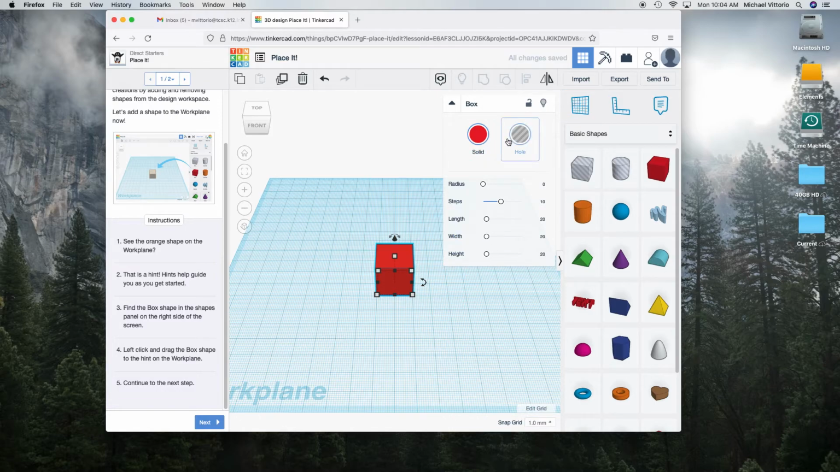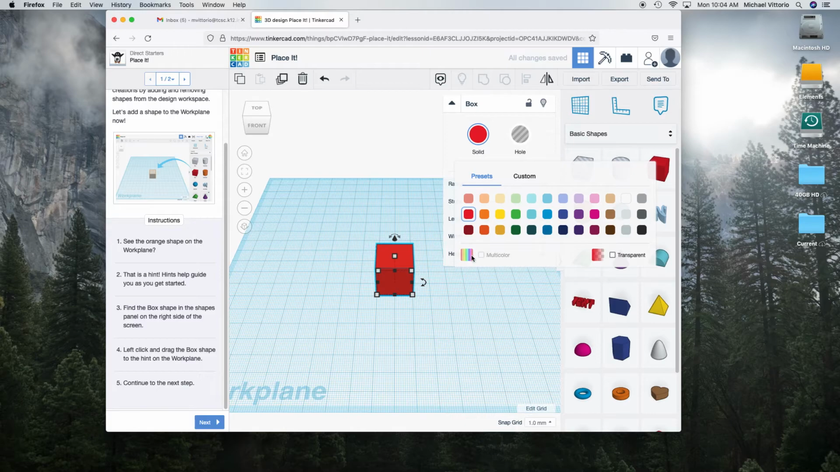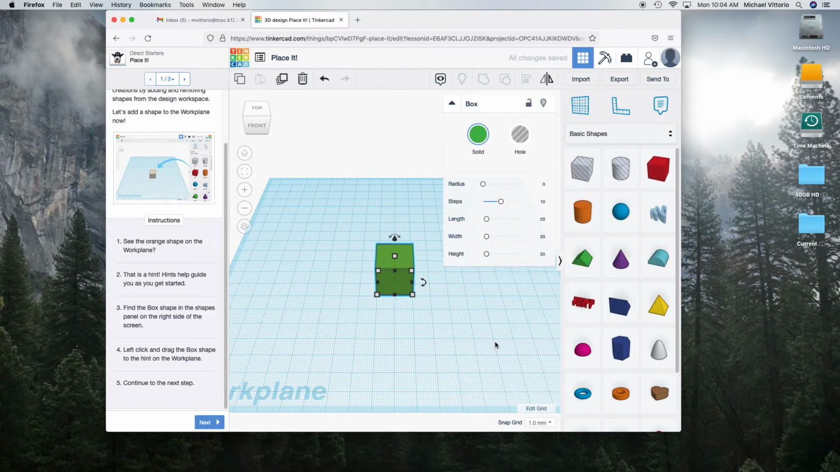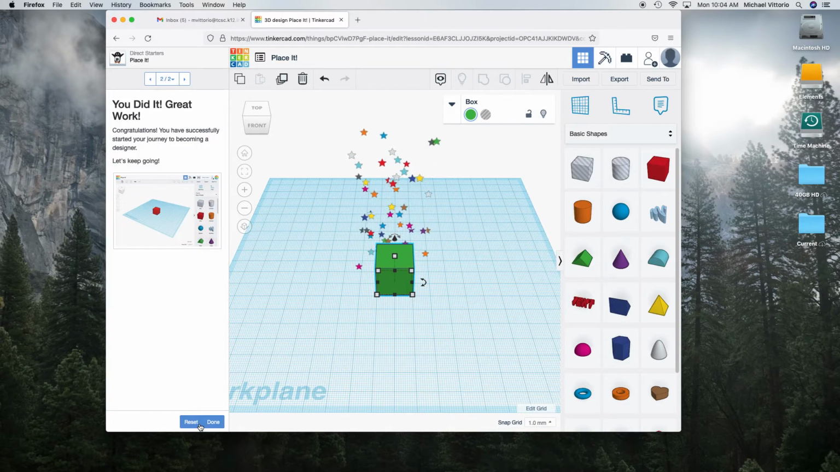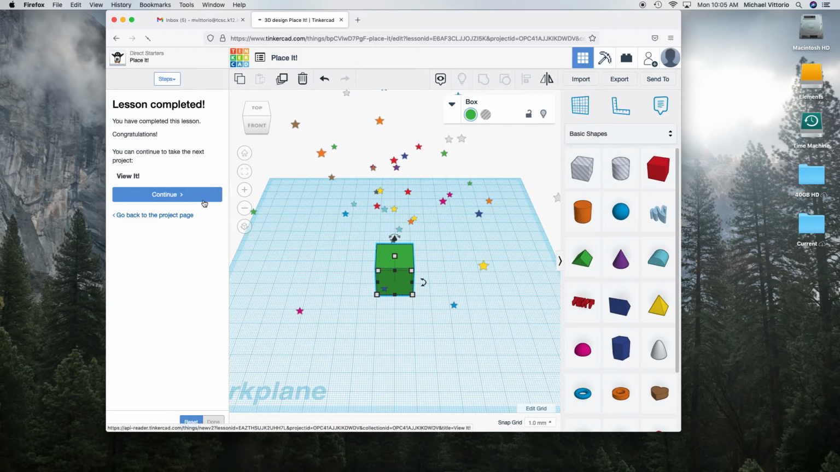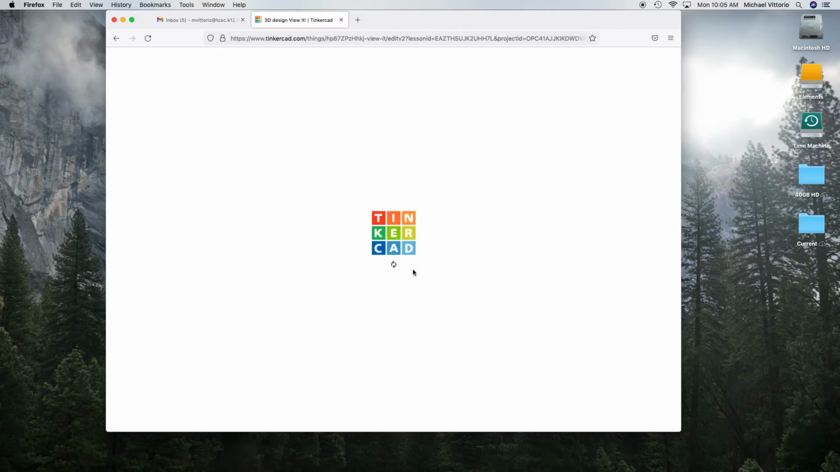This panel pops up, and this has some functions to change stuff. It goes from a solid to a hole and back, but we're only leaving it as a solid. It doesn't matter what color it is. We're just following what it says there. You can go up or down with the controls for the other stuff so you can see it on the work plane. Since I did it, I click on Next. Congratulations, I move on to the next step. I hit Done. Then I continue. It will take me to the next project.